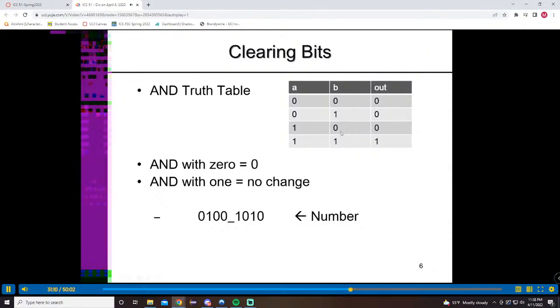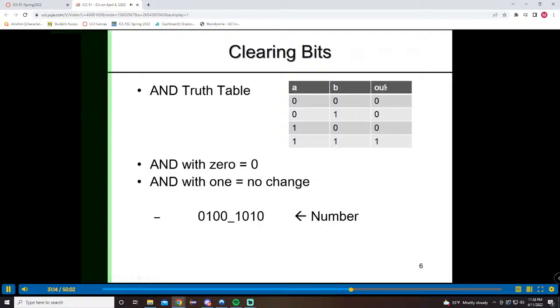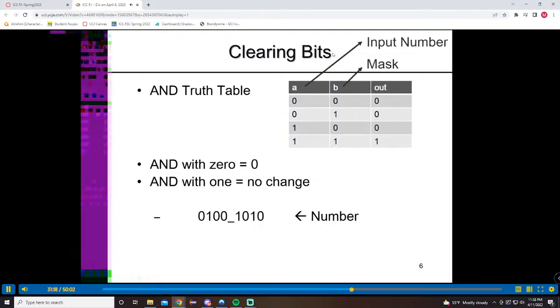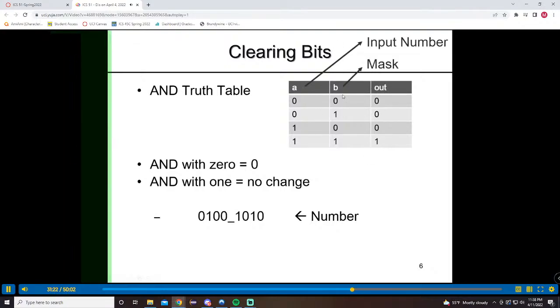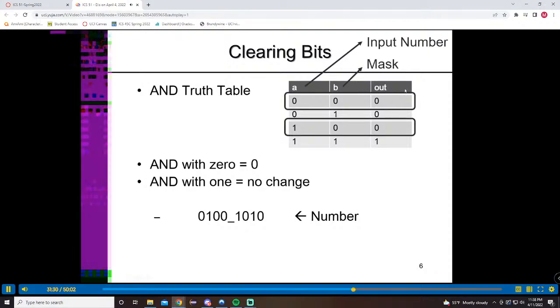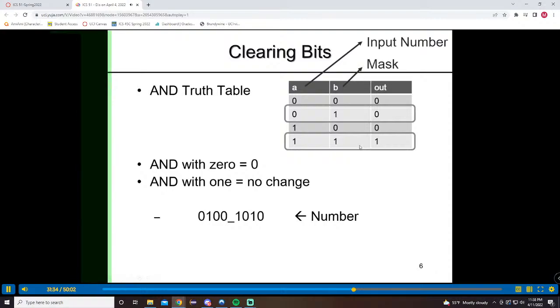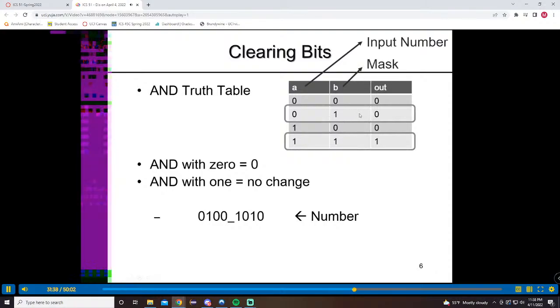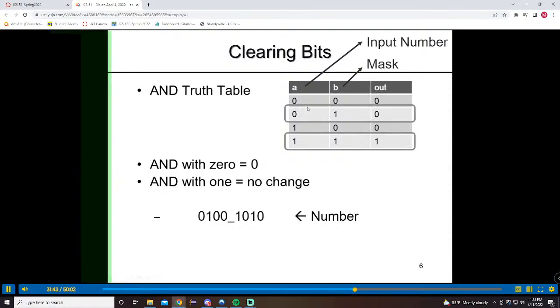If you want to clear some bits, we can use AND. So this is the truth table for AND. There are 2 inputs and 1 output. Again, let's consider the first one as an input number and the second one as the mask. If I AND my input with 0, you can see my output will always be 0. And if I AND my input with 1, my output will be the same as my input. So that means I can clear some bit to 0 if I AND it with 0.